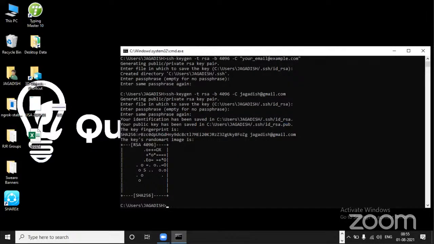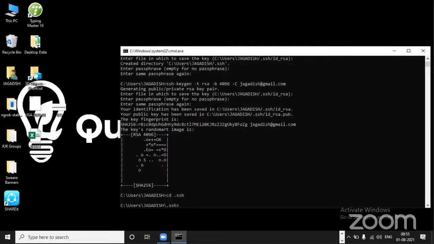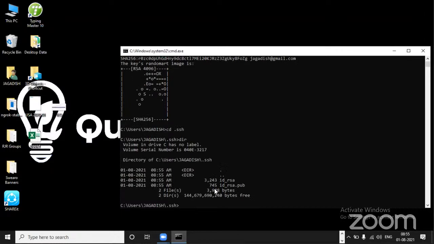Okay. Now do a cd .ssh, cd space dot ssh. Okay. Do a dir, whatever you do, dir for directory. I haven't used Windows in like ages.